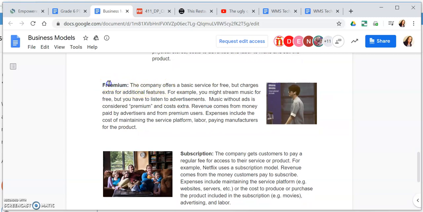There's also a business model called a freemium. It says this company offers a basic service for free, but it charges extra for additional features. So they give you the example of using Pandora, right? For Pandora, you can listen to music for free, but you have to listen to the advertisements. Same thing with Hulu. You can watch the TV shows, and if you want to pay without the ads, you have to pay a little bit more. So that's kind of how the freemium business model works.